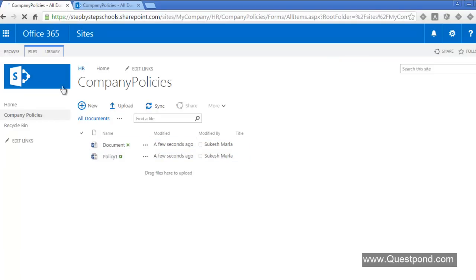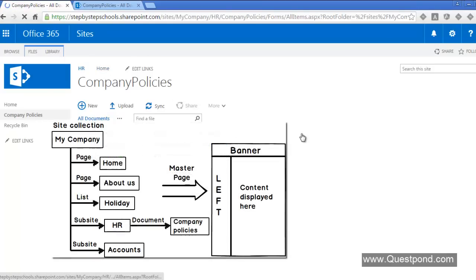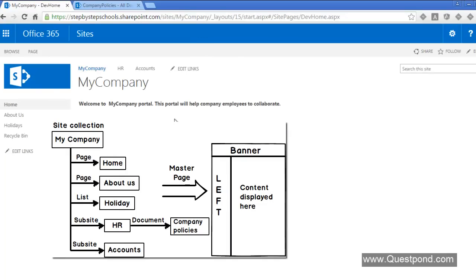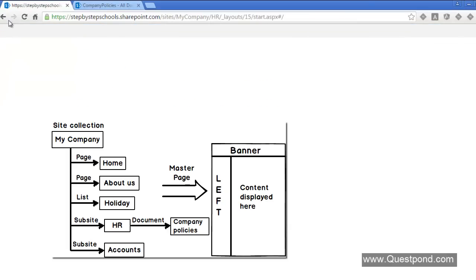Right, so basically now you can see what I have here. I have my home site collection, my main site collection, that is my company. Inside that I have HR and accounts. In my company I have the holiday list, and in the HR I have the policy document list, right?